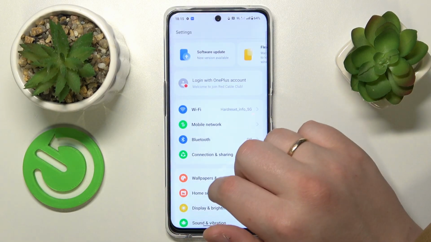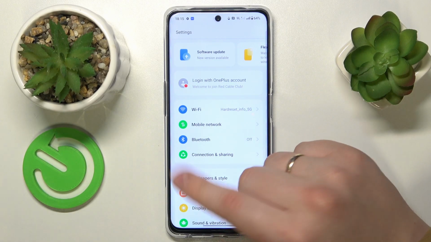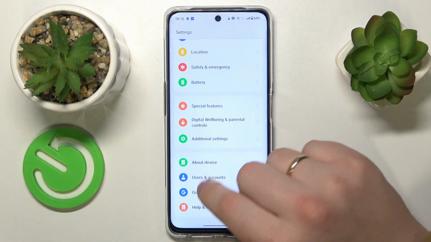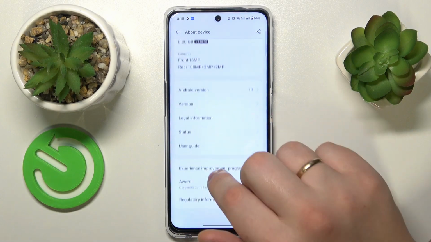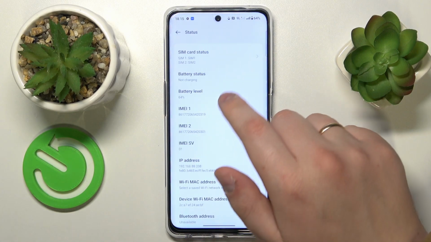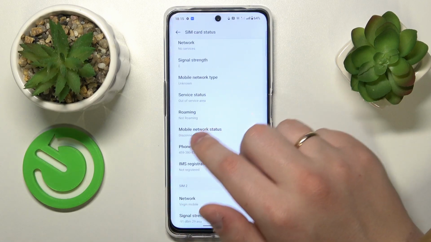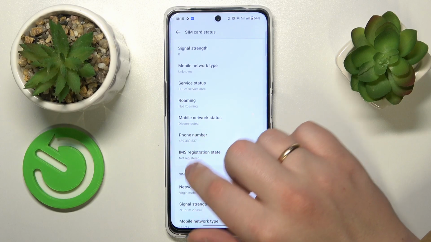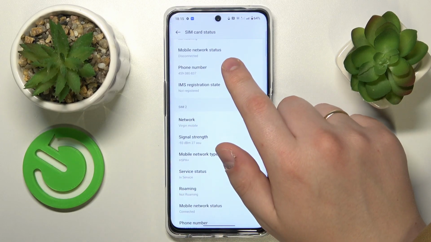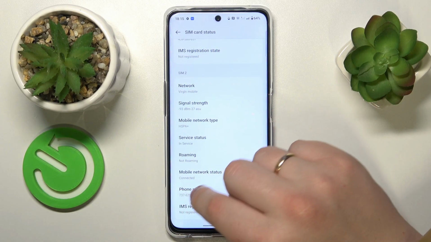The other way is more complicated, but still I'm going to show it. So get back to the main settings menu, enter the about device category this time, then go for status, SIM card status, and within the SIM card specifications you can find the phone number 1 and the phone number 2 as well.